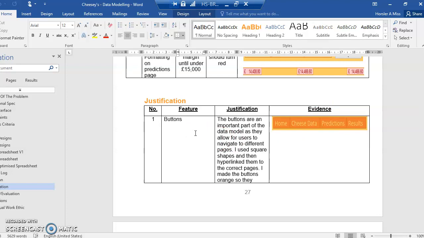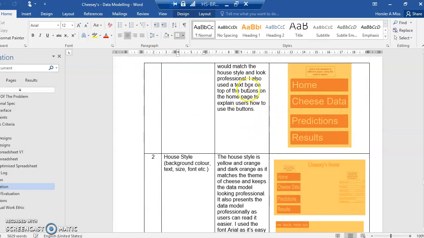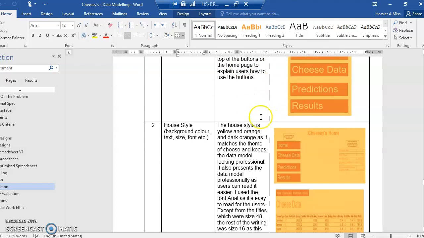So things like why you chose the colors you did, why you chose the buttons you did, maybe you could even put your logo in, your conditional formatting, why you chose red, yellow, and green. Obviously you can choose your own colors. I just did red, yellow, and green. Things like that. So she said her buttons, and she's got evidence of her buttons, and then she justified why she made the buttons those colors. So there you can see. So she says they will match her house style, which is her logo and stuff.